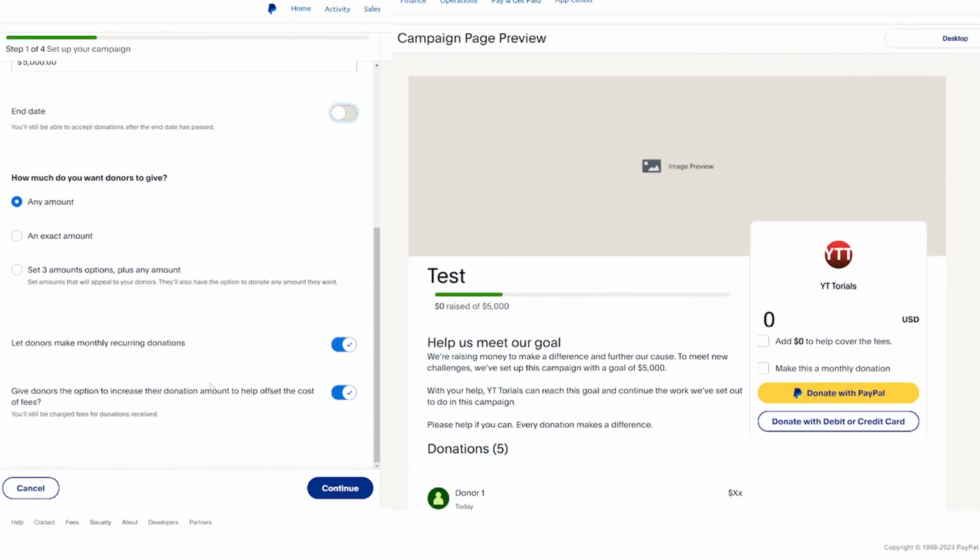Going down, we have let donors make monthly reoccurring donations. Of course, going to go ahead and leave that. And then we have the option to let the donors offset the cost of the fees if they want to do so. And we'll leave that as well, and go ahead and press continue.